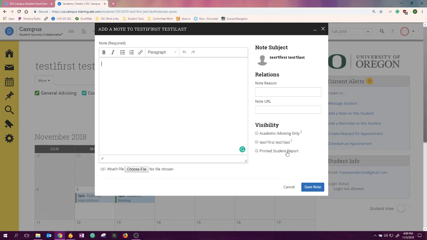The printed student report box is something that most offices won't have a need to use, as it primarily follows NCAA regulations. You can select a note reason. What's actually in the live site will look different than here in the test site, and if you have a URL you need to attach, you can do so as well. Once you input the information and double check it, you can save the note.